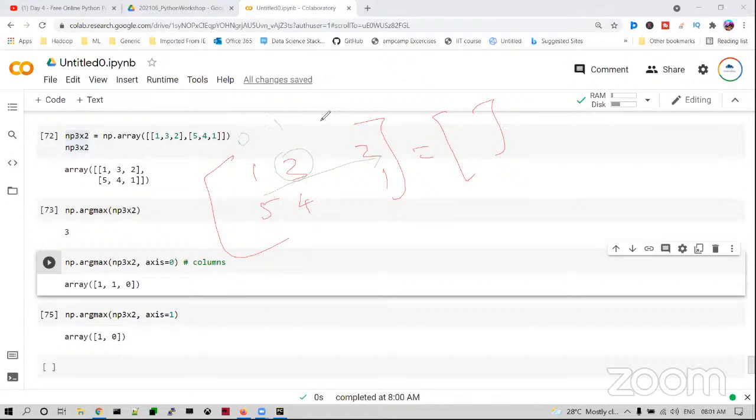So 3 is at first index. Sorry, zero not index, first. Come again, please, Dinesh, I didn't get you. Wait. This is the actual element, right? This is the same data I just mentioned here. Till now, everyone is clear, right? Yeah, okay.